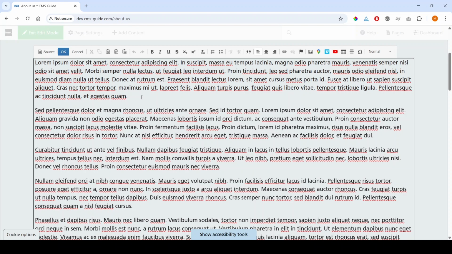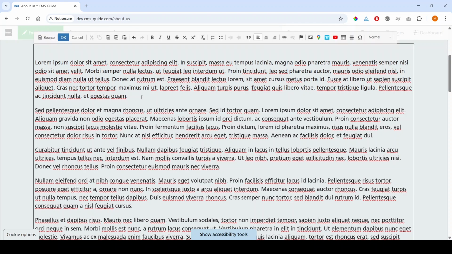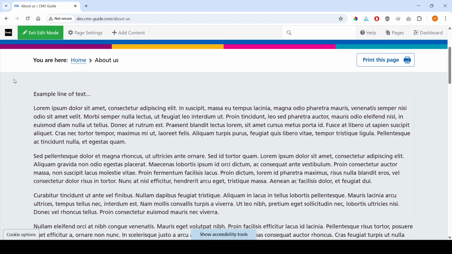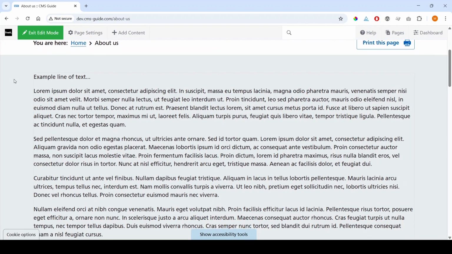So in this case, with this content block, I get given a word processor, so I'll just type in a line of text at the top like I wanted. And then from there, we'll press whatever save or OK button is available with this block type. So in this case, it's just a blue OK button. And that will update the change on screen for us now.